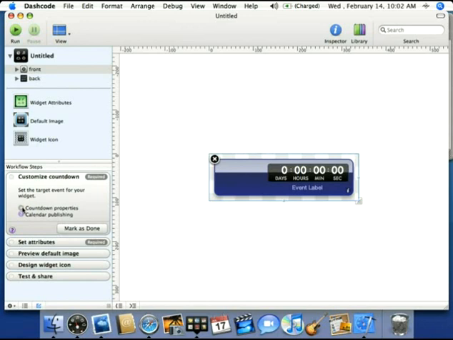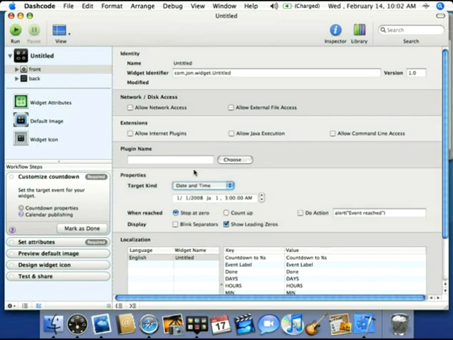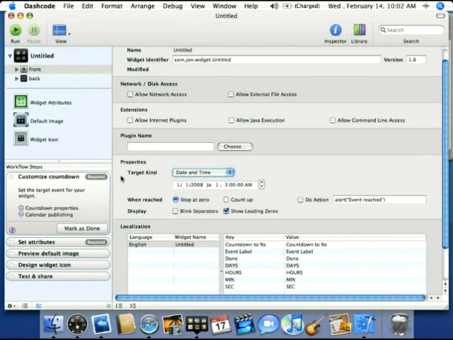Go ahead and click the play button where it says countdown properties, and that's going to pop up with this window like we saw before with the RSS feed widget, but it's going to ask you what is your target. What do you want to count down to? You can count down to a date and time, an iCal event, and a shared calendar. Okay, so you can use any of these 3 as countdown events.